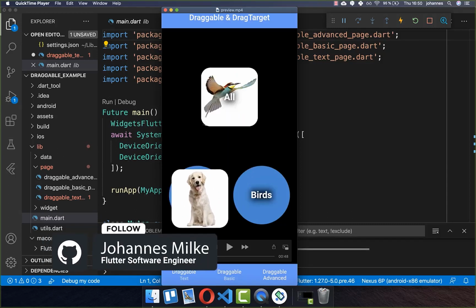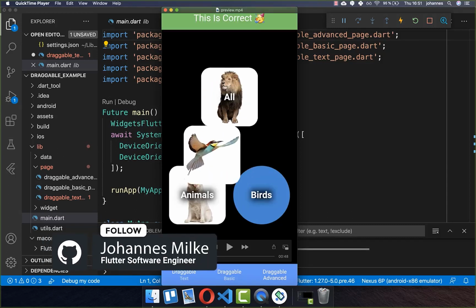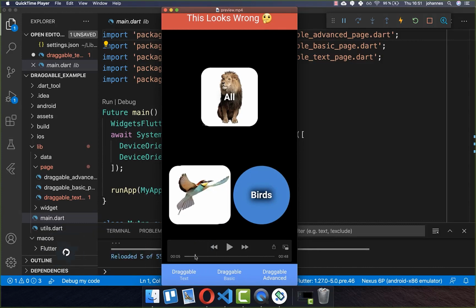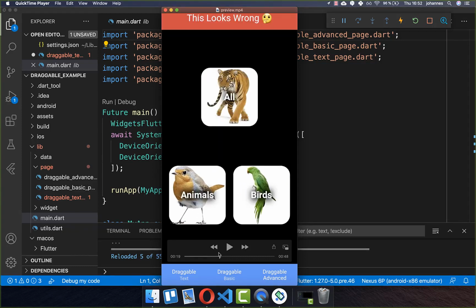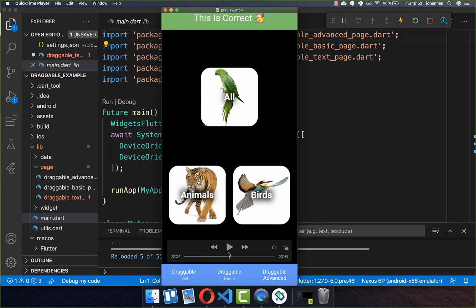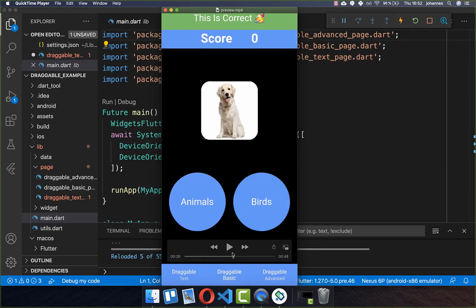Moving widgets from one location to another location is easily achieved with the Draggable and also the DragTarget widget. And we want to look closely at how you can drag widgets from one position to another position, and it doesn't matter to which position you drag your widget to.